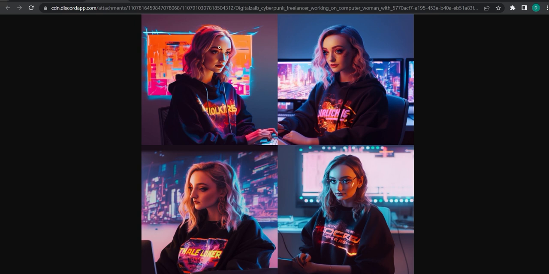Now it's all up to you what you want. Pick one. If you want variations, then you have to click V1, V2, V3, V4. And if you want any single pic upscaled, you have to click U1, U2, U3 and U4.